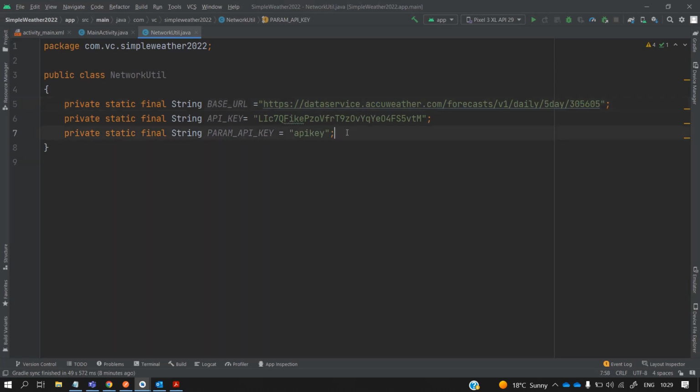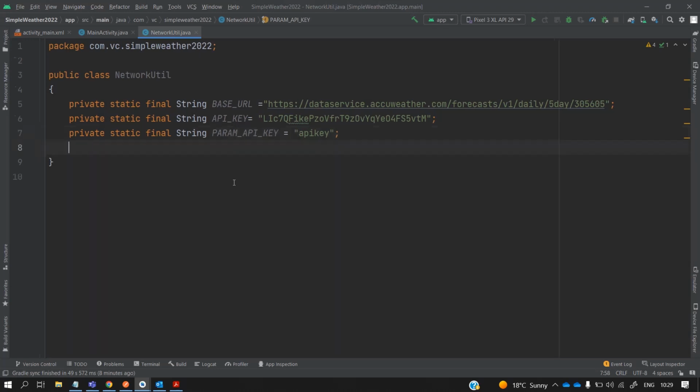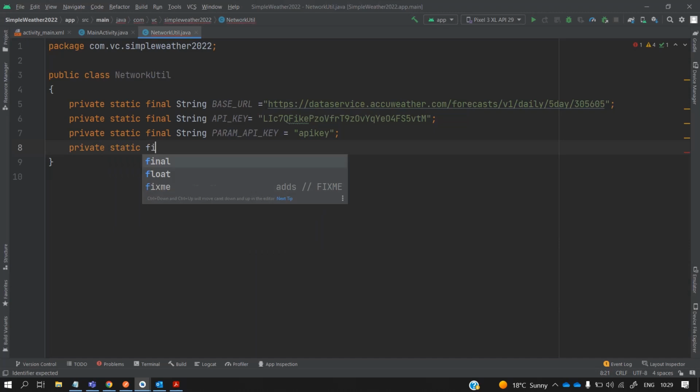Okay, so the next thing is, remember our app was in Fahrenheit and we don't want it in Fahrenheit. So the next thing we want to see is private static final String metric. And we're going to set that to Celsius. I have to go see what they want.